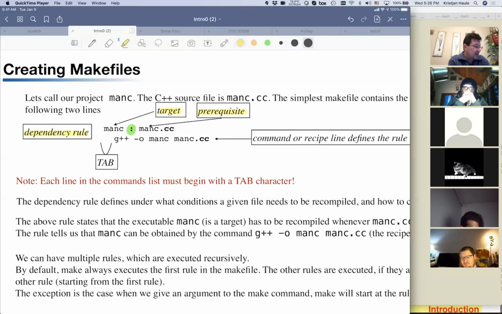It should be quite obvious. If your target is newer than the prerequisite, should we do something or not? If the target is newer, it means that we don't need to do anything, because the prerequisite hasn't been changed. But if the target is older than the prerequisite, because let's say I changed the source file, then I want the target to be updated. So if the prerequisite is newer than the target, then make will do something.